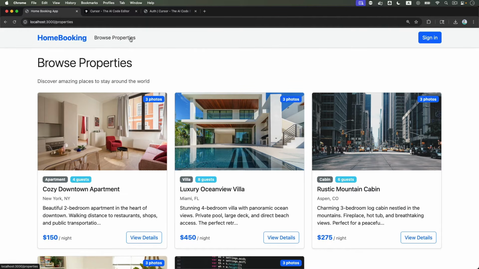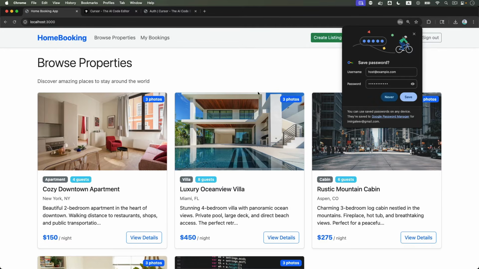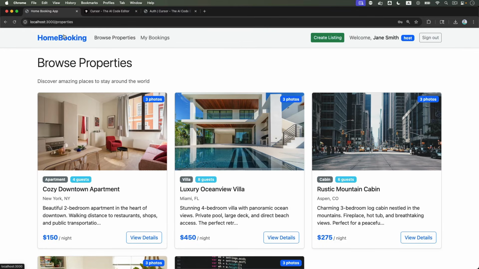So now browse properties is the main page. And look at this, it says I am not signed in. So let me sign in. The credentials here are user or not user. There are two ways to log in to the system. I can log in as a host, and the password is just password123. Now I'm logged in, and it still works the same way. The default page is browse properties, and that's awesome.